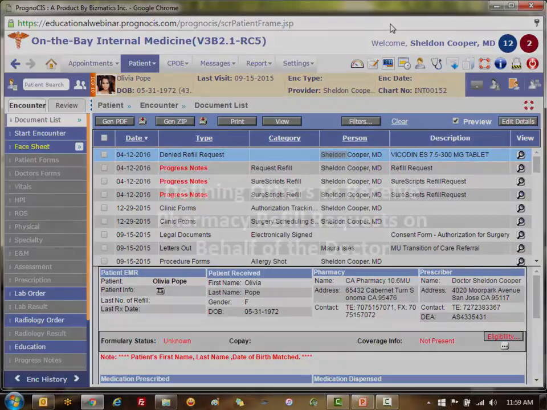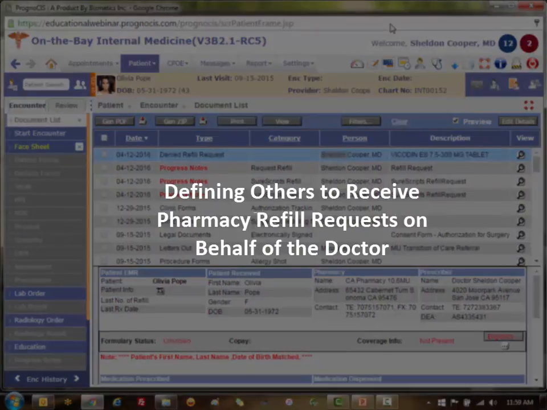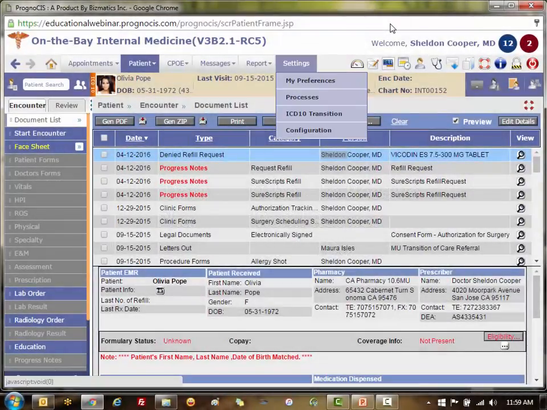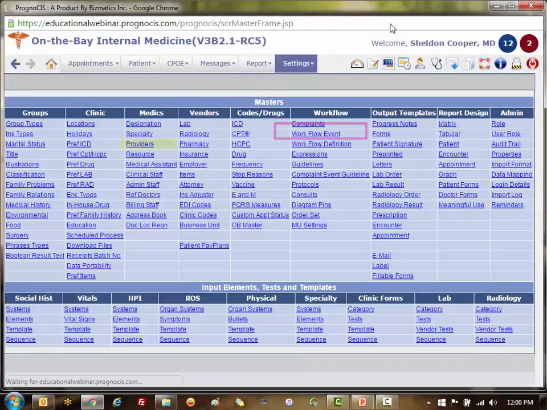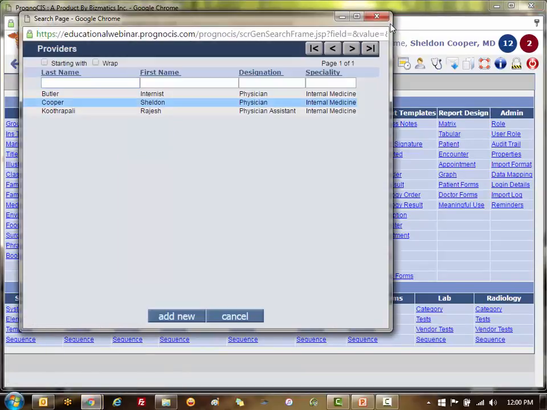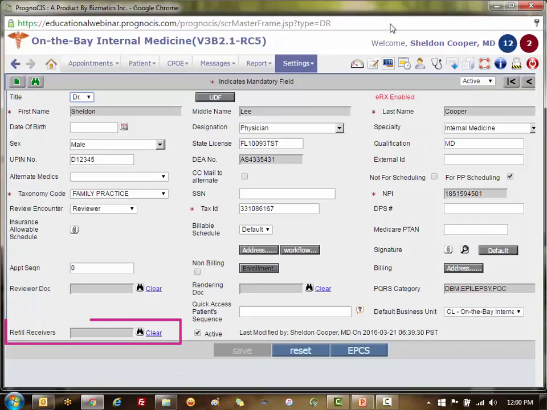The last thing we want to look at in this video is at the provider master level. So I'm going to go into settings configuration. We're going to open up Dr. Cooper's profile under our medics. And down here in the lower left, we have an option called refill receivers. This is where the physician can assign up to 5 additional associates.